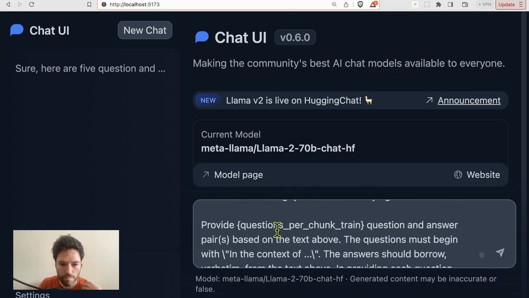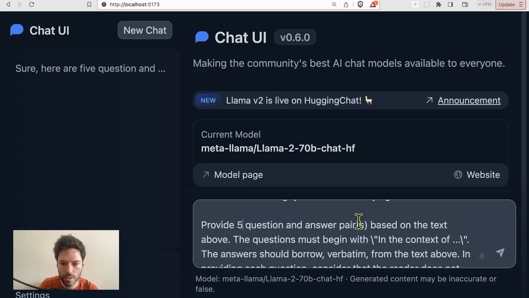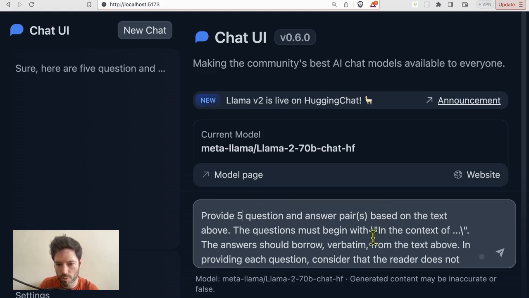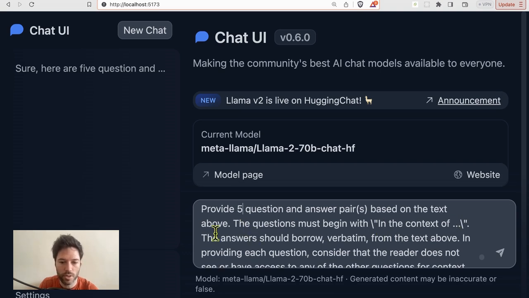Let me read this out. So I'm going to say provide 5 question and answer pairs based on the text above, which is the raw text. The questions must begin with "in the context of", this is how I inject context to the question. The answer should borrow verbatim from the text above. I don't want any hallucination.